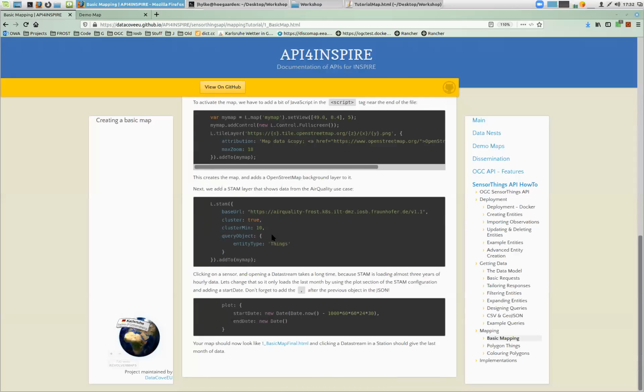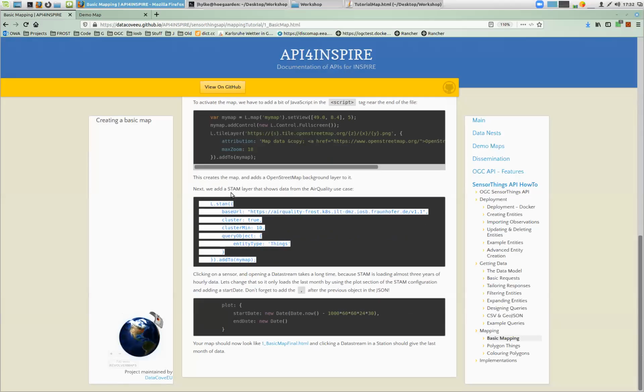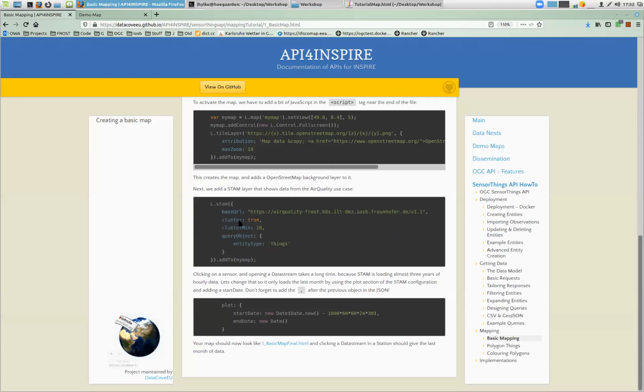So let's first add some data. STAM is our SensorThings API Mapper. It is a Leaflet or OpenLayers plugin that can do SensorThings. Now we add a layer to our map with the air quality data. So I make a call to STAM. I say the base URL of the data is the air quality server.